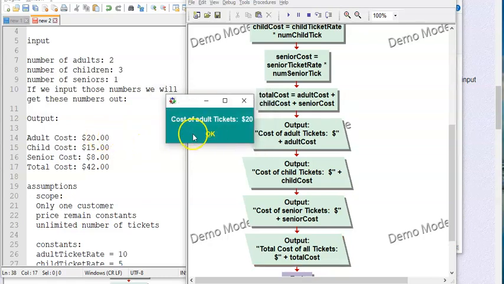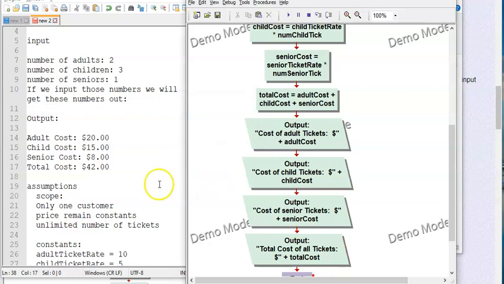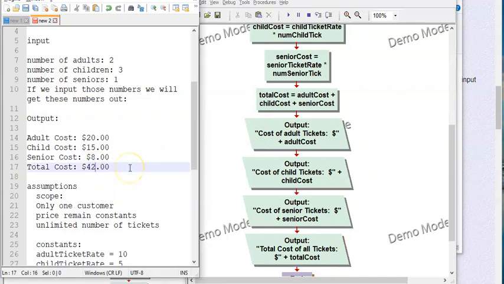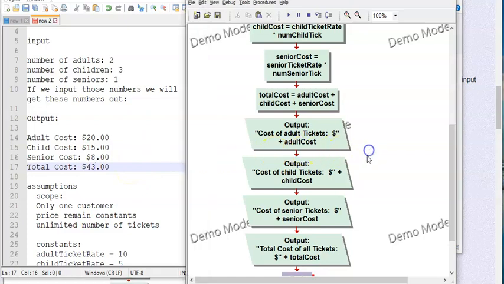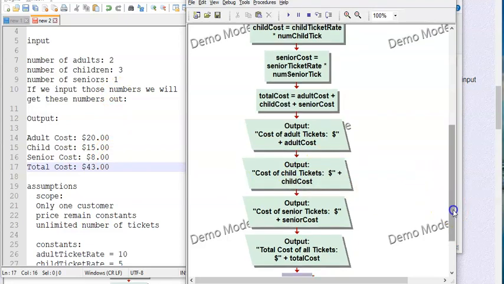And you can see 20, 15, 8, 43. Wait a minute. 43. Actually, 43 is correct. Right? Because 8 and 5 is 13, so this should be 43. So Mr. Brady didn't use a calculator. He just used his math skills, and of course his math skills suck. So there we go. Now it works. Again, you should be using a calculator to do these in order for you to be able to do it correctly. All right, so that's the entire flowchart.